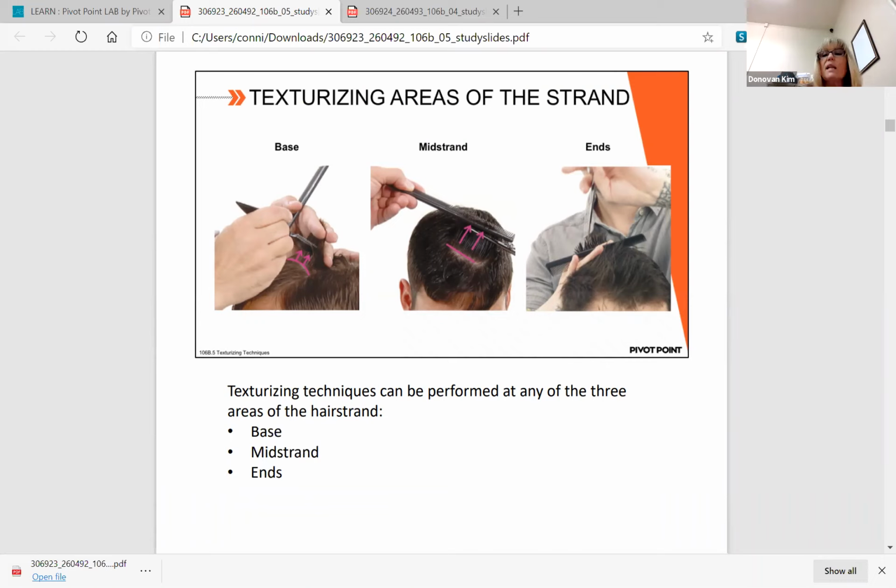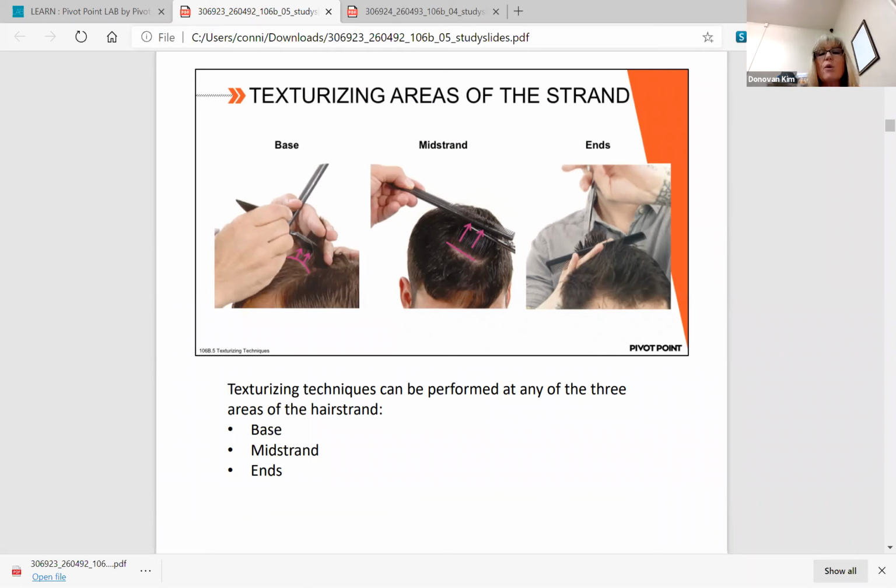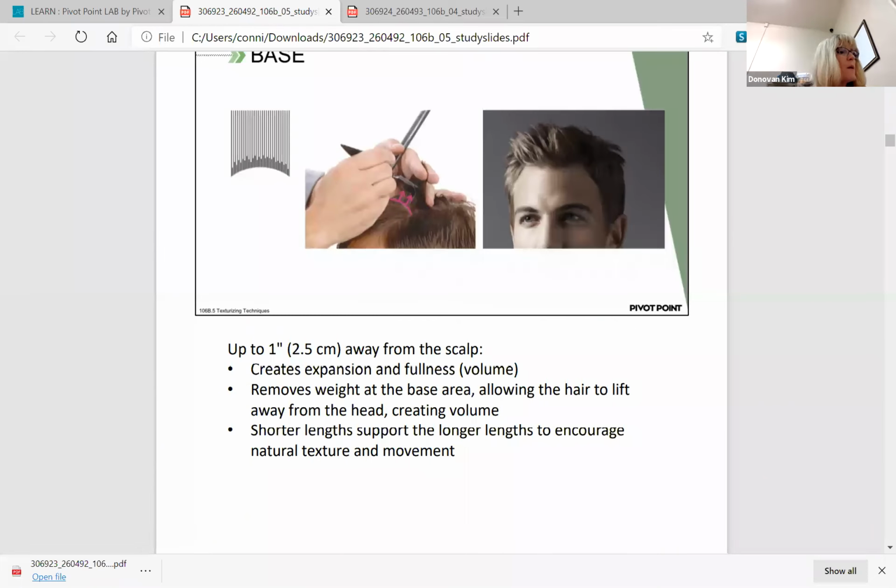Volume expansion is really good for spiky and shorter hairstyles that just want to fall down. It removes the weight from the base area, allowing the hair to lift away from the base, creating volume. Shorter lengths support the longer reach, so it encourages movement. Now, be careful with this. If you're doing this on someone's hair who is really fine or doesn't have a lot of density, it may look thinner when you're finished with it.